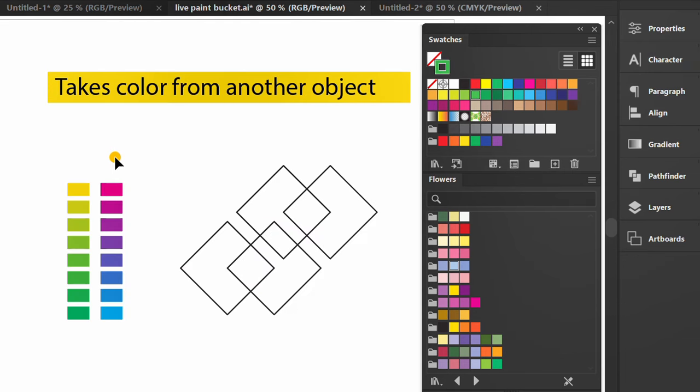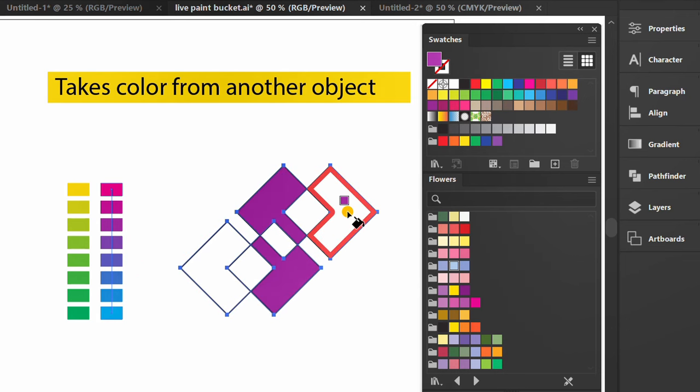Next, color by taking color from another object. Selection and press K. Hold Alt then select a color and click on the object. Hold Alt and click again to change color.